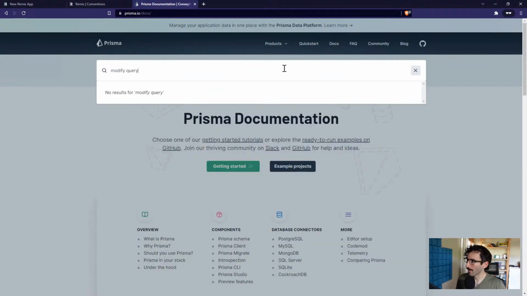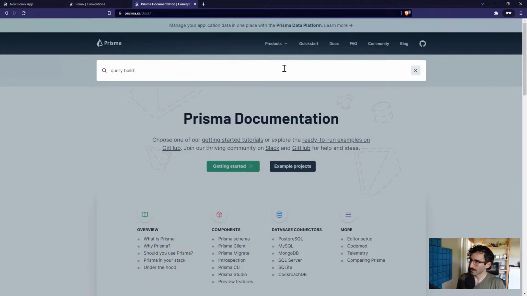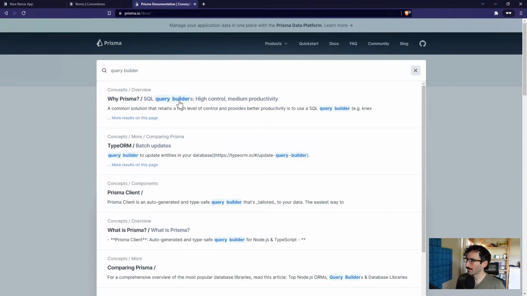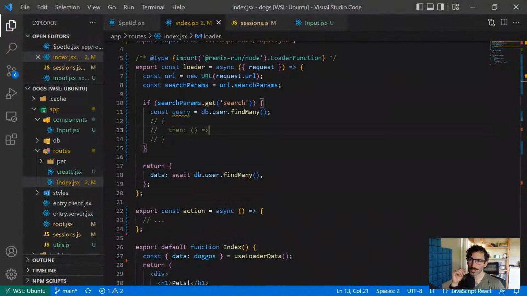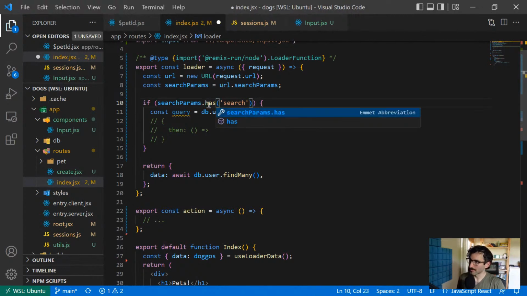So modify query. Cool. Query builder. SQL query builders. High control, medium productivity. What do I want to modify? Good question. So I've got this query that I want to run find many on, but essentially I want to find many where, like if the search is defined, I only want to find many where the search, like the name, matches the search field. And this should actually be has. Yeah.